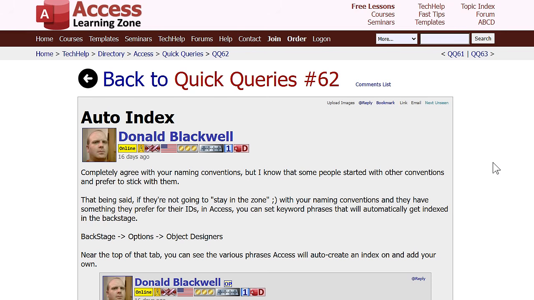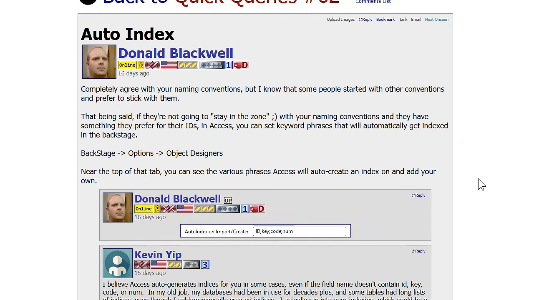Moving on, in Quick Query 62, I mentioned that if you end your ID field with ID, then Access will automatically know that it can index it, because you should make sure that your foreign keys are all indexed, and the way that Access knows it's a foreign key is by having the word ID on it. And Donald reminded me that there's a setting in Access under Backstage Options, Object Designers, where you can specify what the suffixes are for your key fields. I totally forgot about this setting.